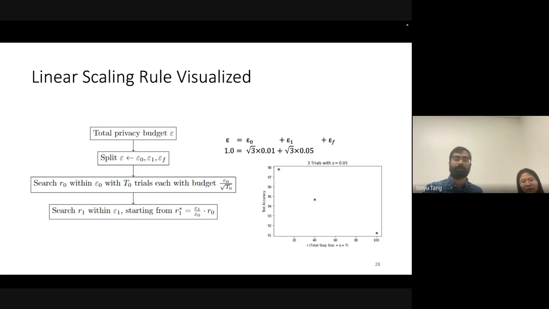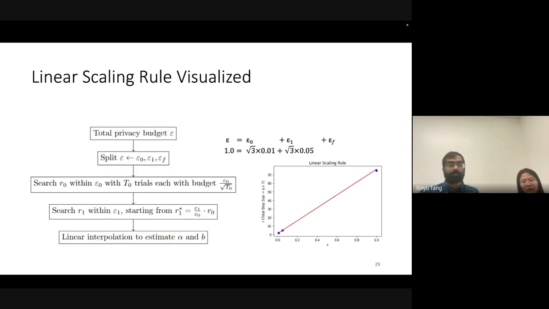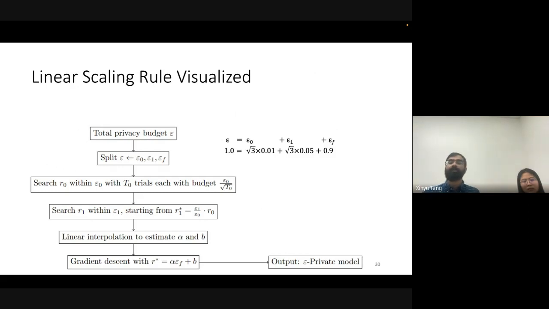And now we have 2 values of the total step size that we've estimated at 2 different points on the privacy utility trade-off. So we're going to use these 2 points to just do simple linear interpolation. And the reason that we're doing this very simple linear approximation is because we really don't want to get too complicated with how we estimate this total step size. We'll then use our new linear scaling coefficients to estimate the best value of the total step size at the leftover privacy budget, in this case 0.9, and we'll train a model with that privacy budget to output a model that is epsilon private while including the privacy cost of hyperparameter tuning in producing that model.